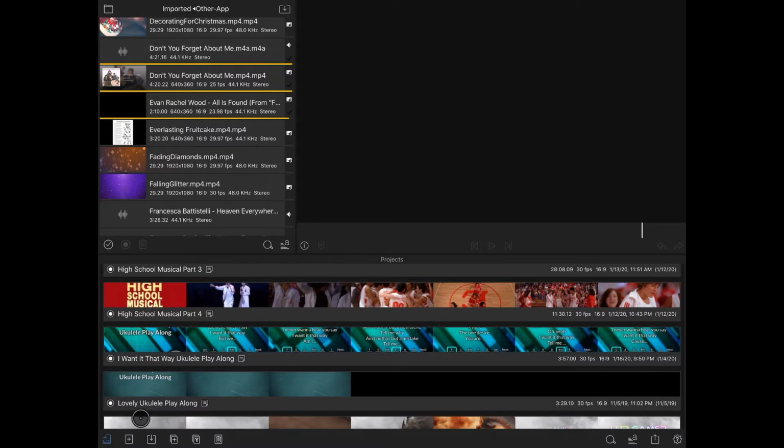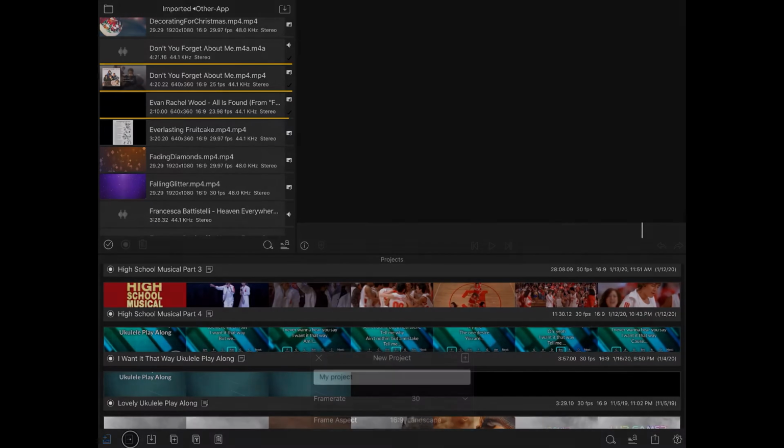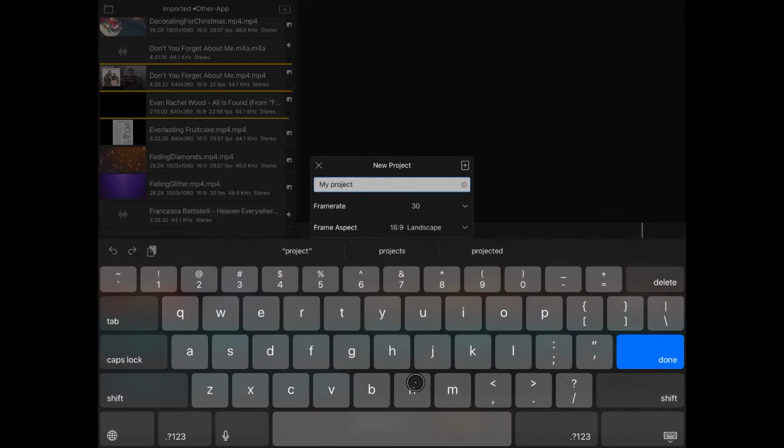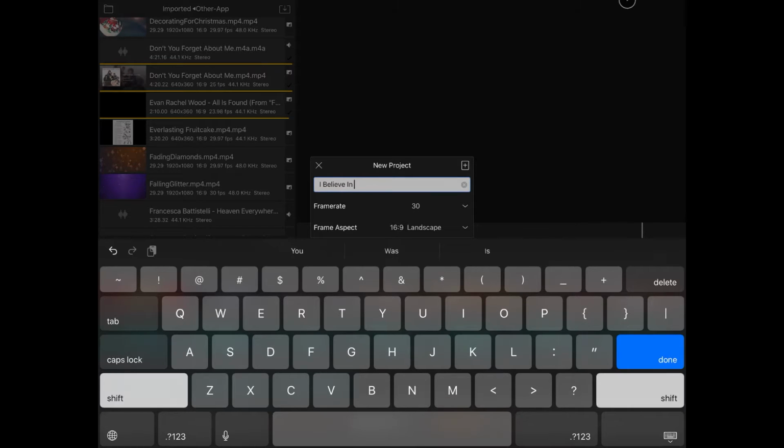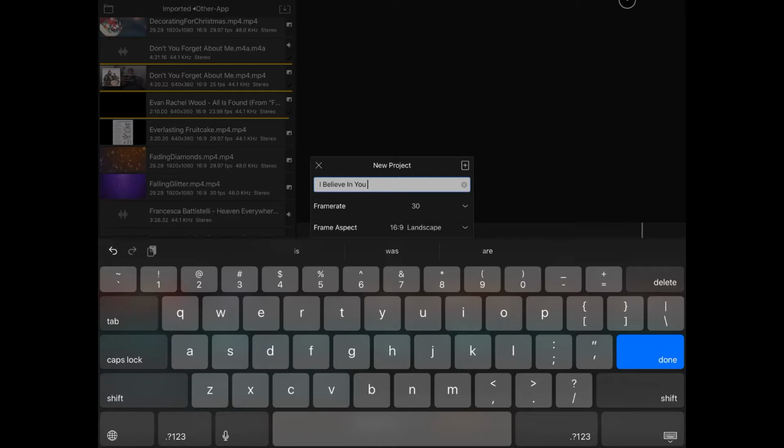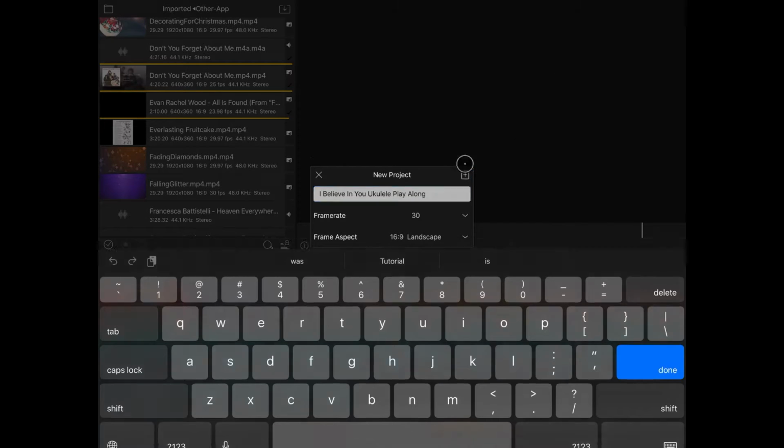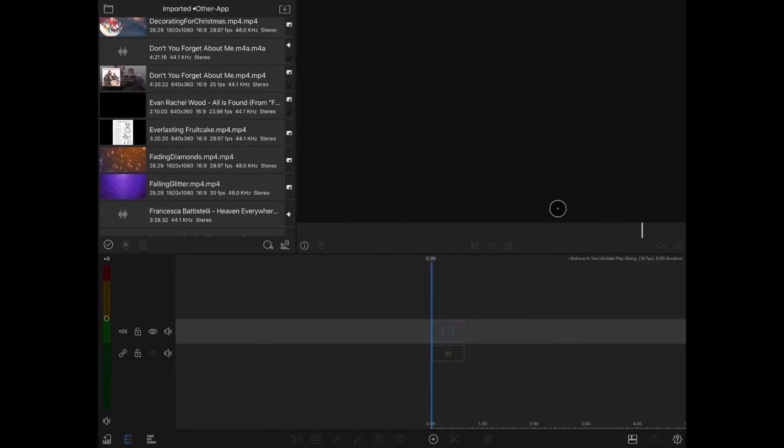For this one, I'm going to go down here and I'm going to go to the second icon on the bottom and I'm going to choose the plus sign. I'm going to make a new project and it is going to be entitled I Believe in You, and then it's going to be ukulele play along, and then I'm going to hit the little plus sign and that's going to create the file.